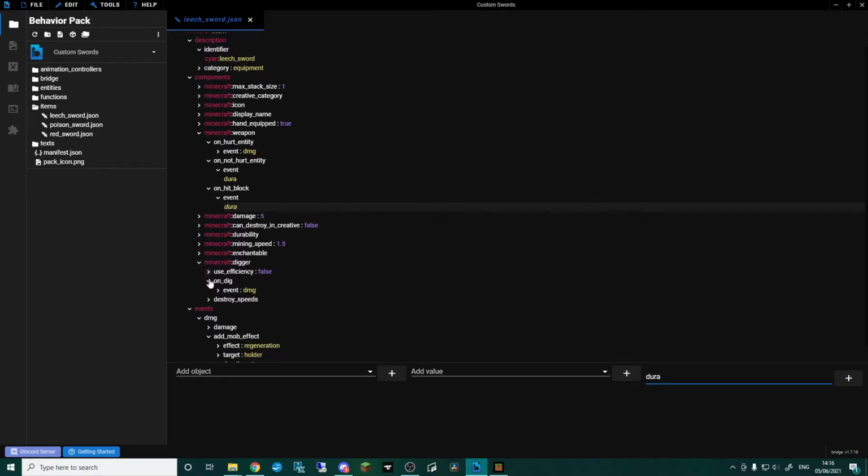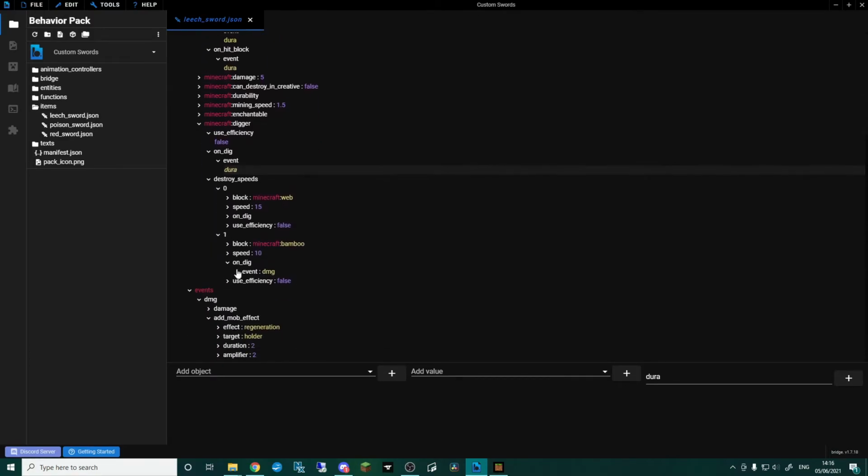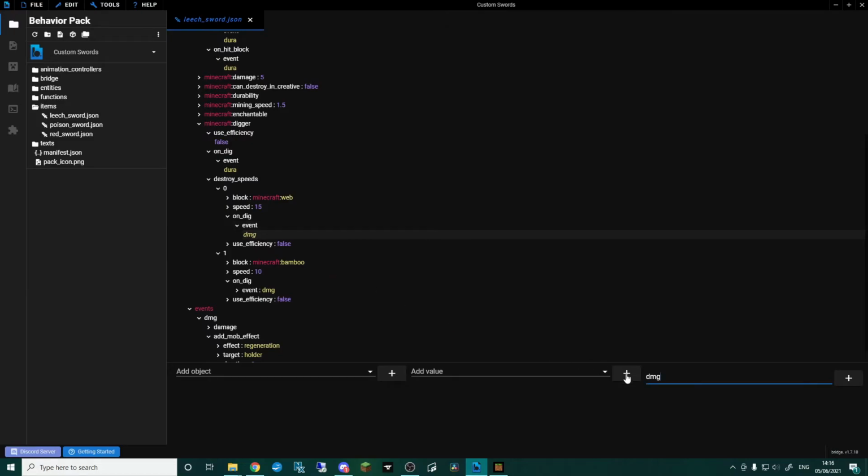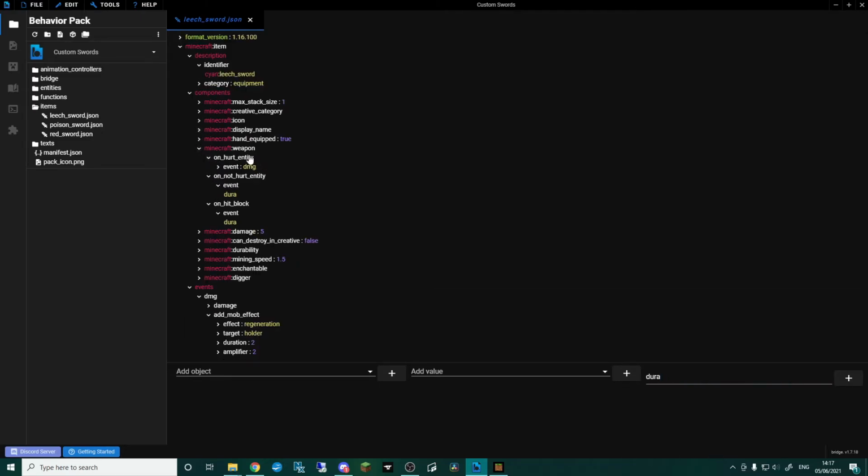And down in the digger component, on dig event, we're going to change that damage to Dura. And in the destroy speeds, the same again with both of these. On dig event, Dura. And again here as well, Dura. So what's happening there is, if we're breaking things like bamboo, webs, blocks, whatever, we're using this new Dura event that I'm about to create. Whereas if we're hurting an entity, we're using the damage event.